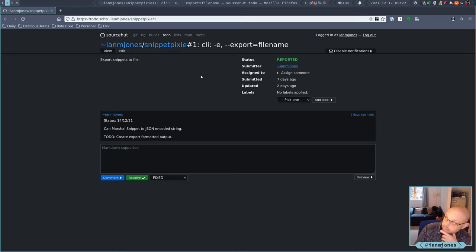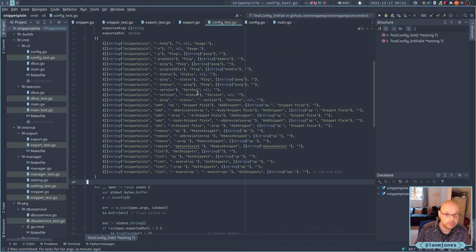Do I need to add an export command? Not really. Not yet. I can always do it later, I guess. So let's just do that then. We'll add it up here as part of the default set, I guess. Maybe we'll add it as a new one. Right, so it's going to be this kind of format.